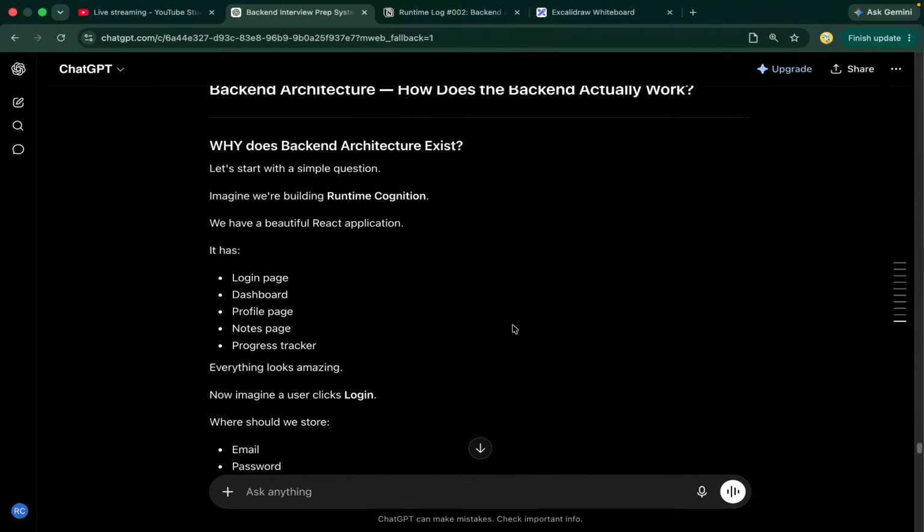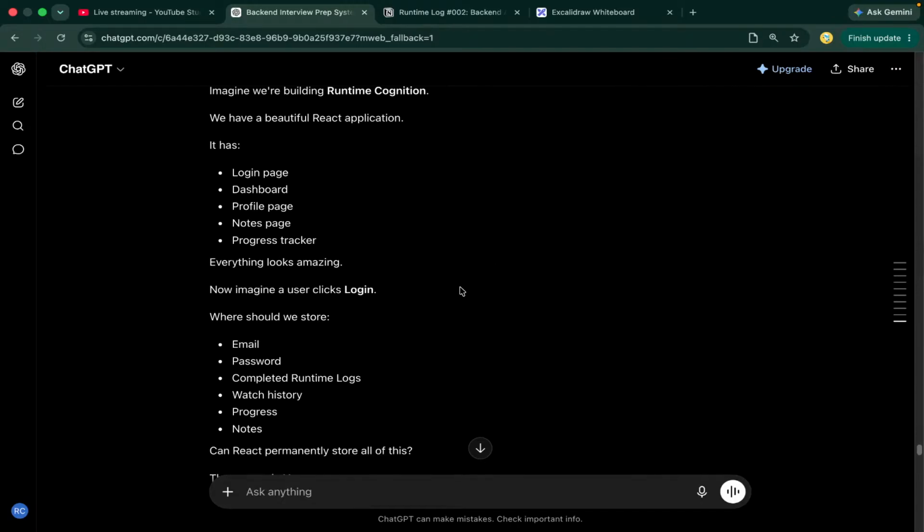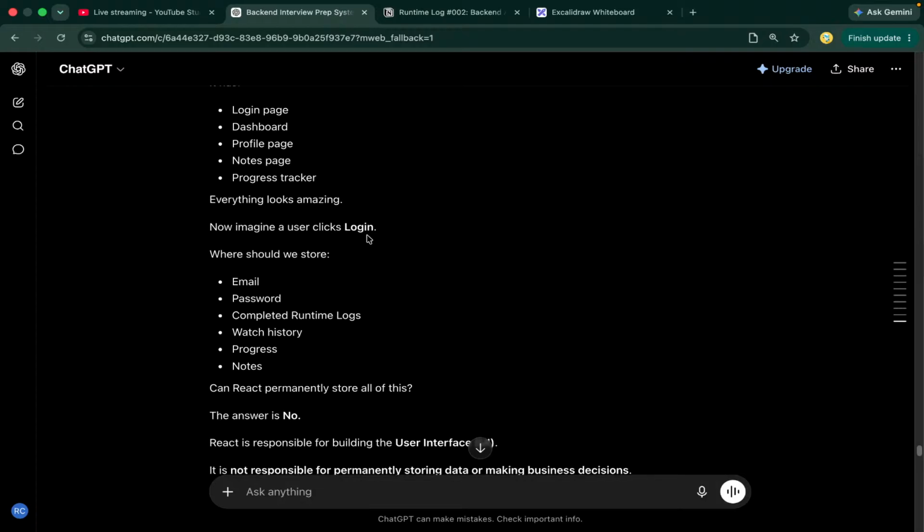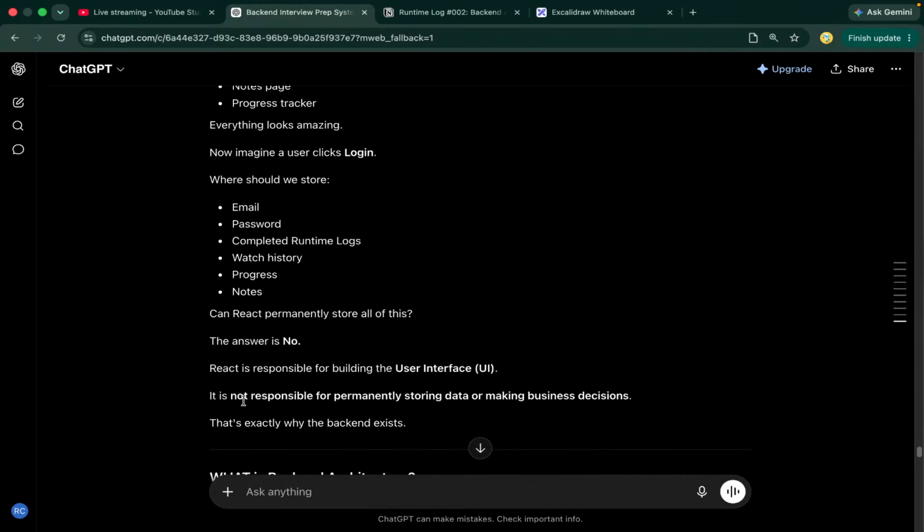Why does backend architecture exist? Let's start with a simple question. We have a beautiful React application. Of course, it will have a login page, dashboard, profile pages, notes, many pages, and a progress tracker. Once the user clicks login, where should we store the user's details like email, password, completed logs, watch history, progress notes? Can React permanently store all of this? No, it can't, right?